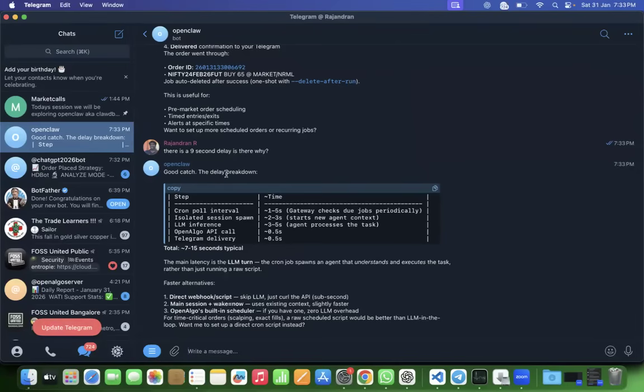So what it says is, good catch. The delay breakdown: cron poll interval 1 to 5 seconds, the gateway checks due jobs periodically, isolated session spawn 2 to 3 seconds to start a new agent context, LLM inference 3 to 5 seconds. Anyway, it's saying why there is a 7 to 15 second delay, but the execution itself cannot be a delay. Maybe I don't know how it works, but it works pretty well when it is scheduled a certain task. It's doing a pretty good job.